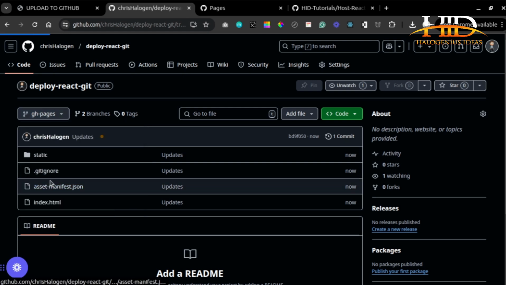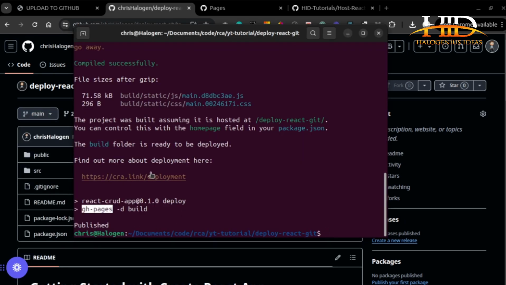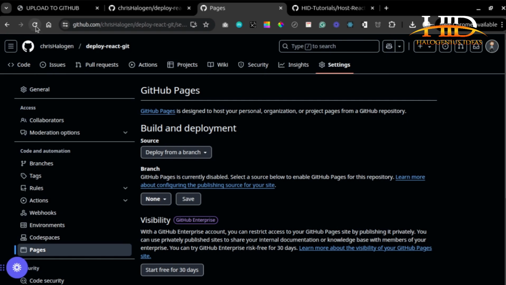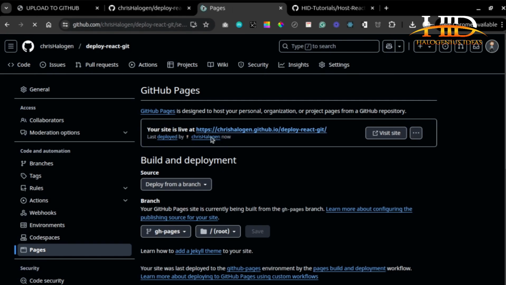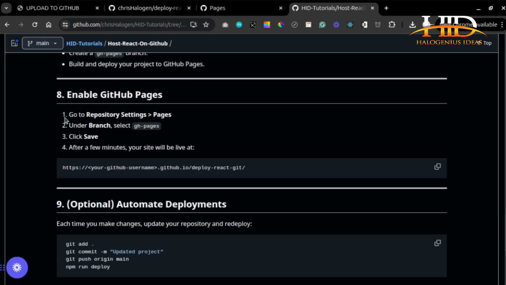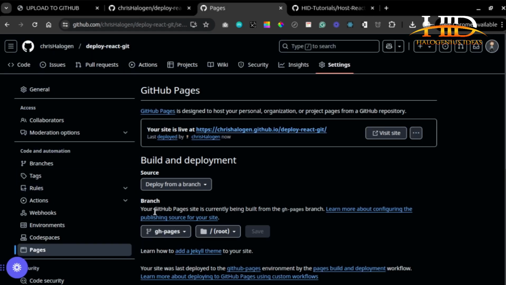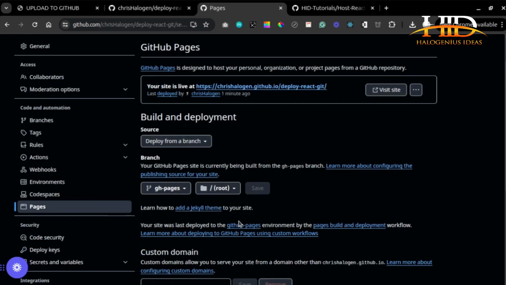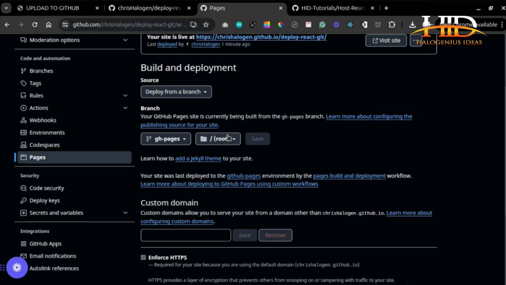Now something interesting has happened just by running this particular command. If you come under pages and reload this page one more time, you can see your site is live at this particular link. And if you come to the tutorial, we go to the repository settings pages, then under the branch select gh-pages, then click save. But it has been selected by default, so you don't have to do that. But if it is not selected by default, which is a rarity, you can just do that.